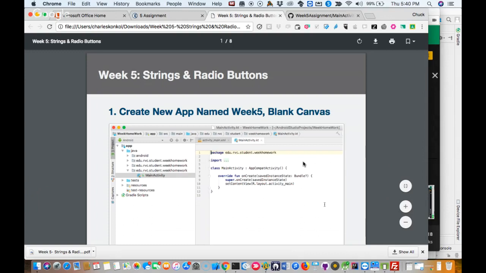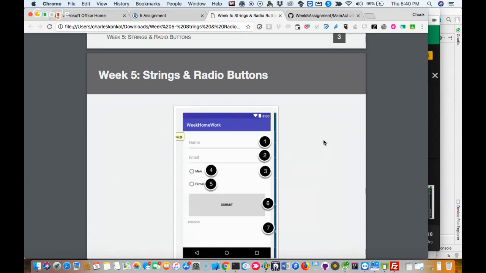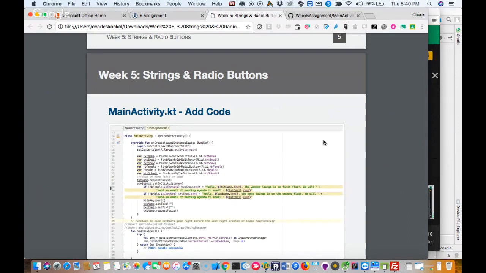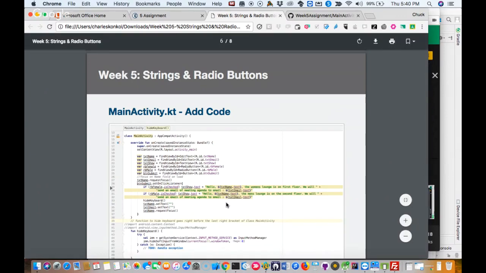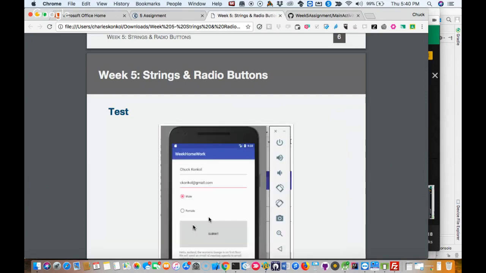So let me make sure that's the case. I think that's where I put it at. Shows you how to add everything. And then here's the import you'll need. The code after the imports, which is going to be binding everything, doing your set on click listener, the message for the male or female radio button, and then the normal hide keyboard function. Pretty straightforward. Questions on that?